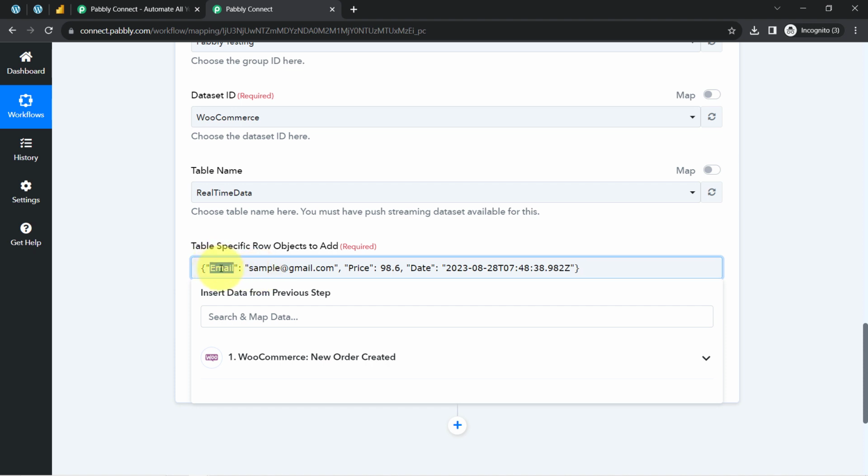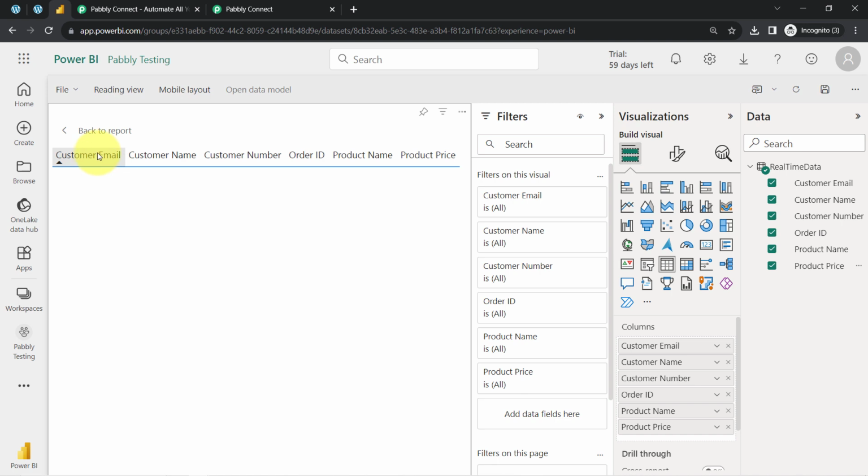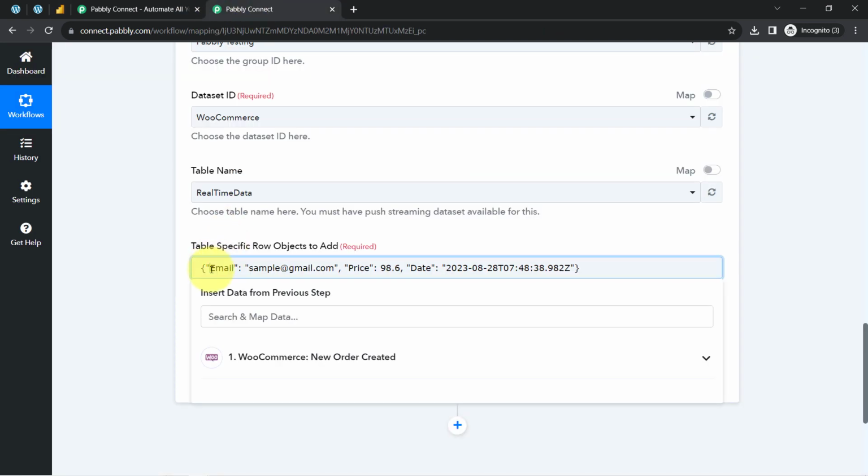Now it is asking for the field name. Basically it will ask you the field name and the value of the field. I have the field name as customer email, so that is why I will update it as customer email, and in place of sample@gmail.com I am going to provide the customer email. Now you tell me, from where am I going to provide the customer email?